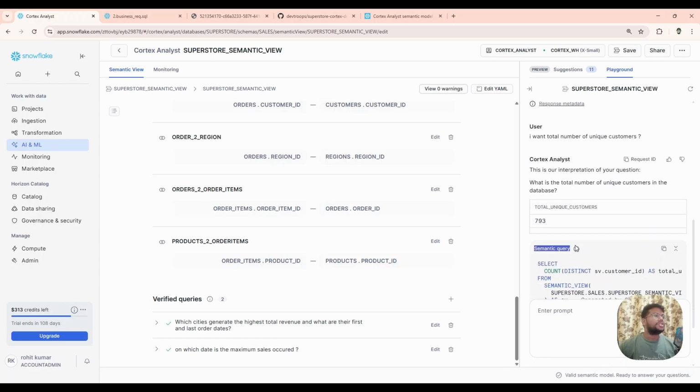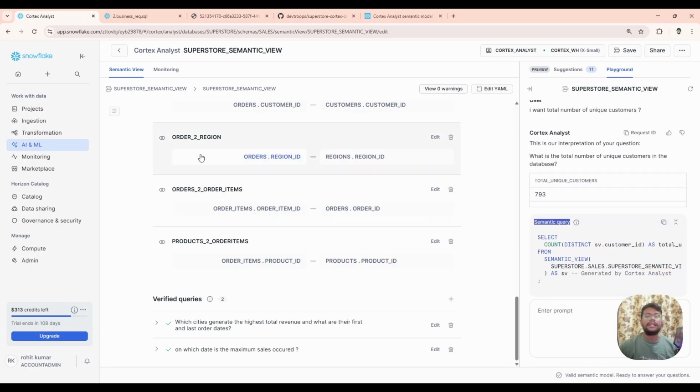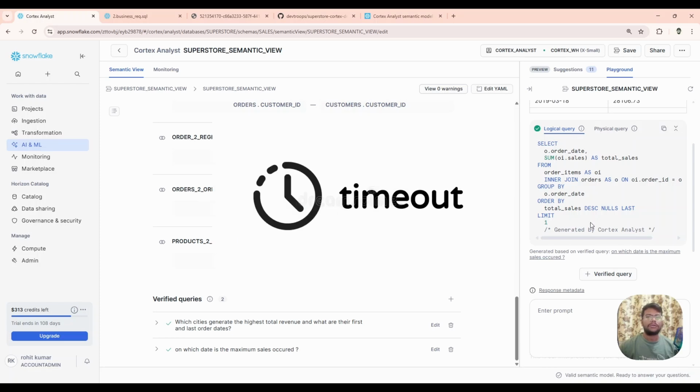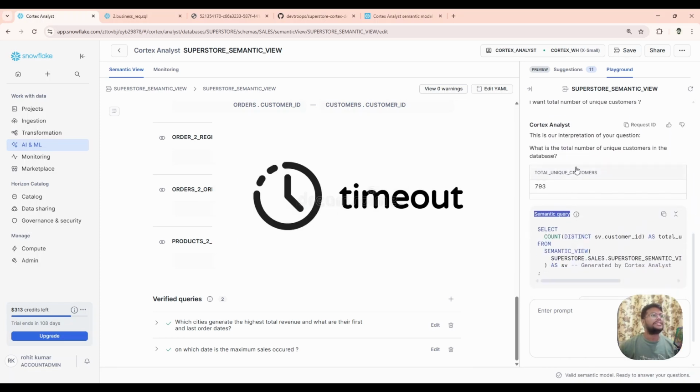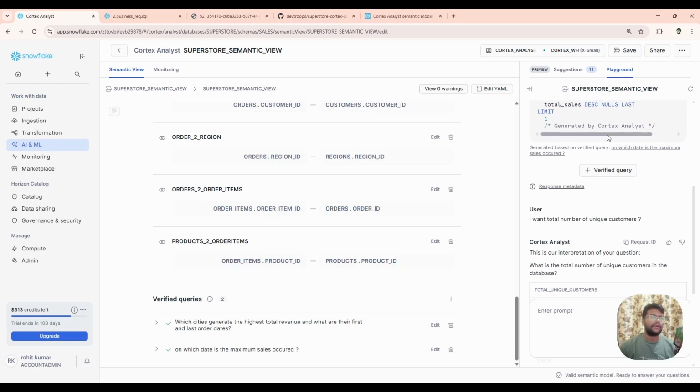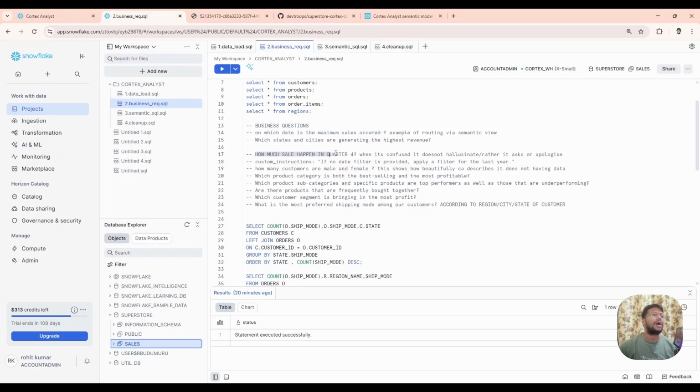So when you generate from the semantic query, it directly fetches the details from your semantic view. You can build your trust on that, as the answers coming from the semantic query are 90% right. So first, the Cortex Analyst will try to fetch the answers with the help of the semantic query. It has a certain timeout. If it is taking a lot more time in generating a semantic query, it will jump directly into the physical query.